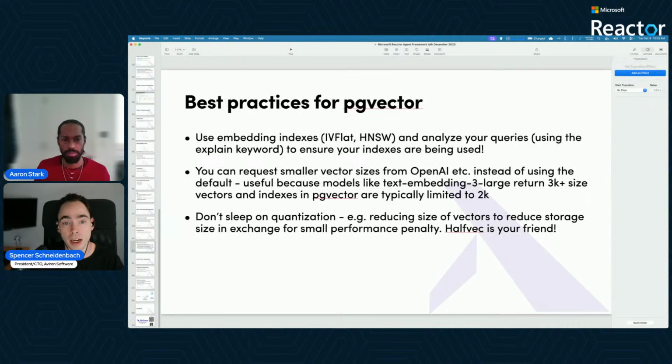Best practices. Got to mention some best practices. Keep this slide handy when you're building these systems. Use your embedding indexes: HNSW, which was a paper written out of Microsoft, or IVFFlat. I use HNSW. Understand the pros and cons of either of these, and make sure you're doing query analysis, using the EXPLAIN keyword to make sure your indexes are being used, because otherwise you could be running a query that's super slow. You can request smaller vector sizes from OpenAI and other services instead of using the default.